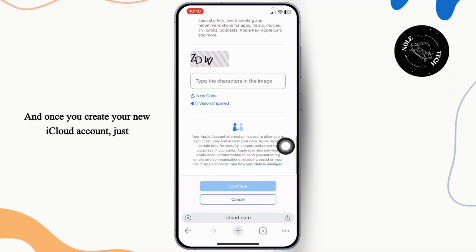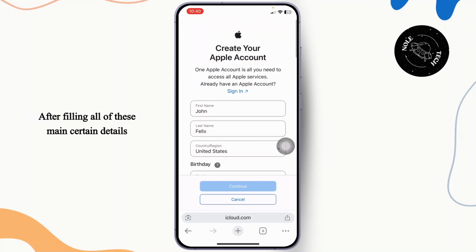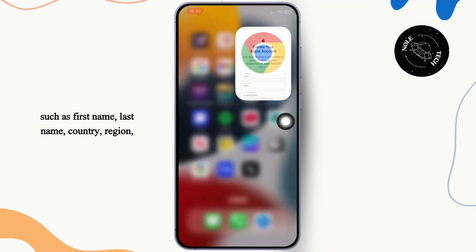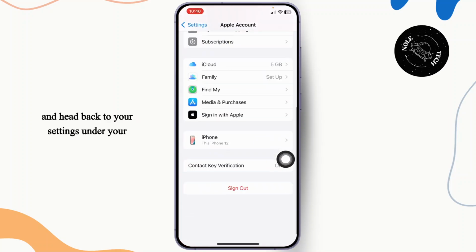And once you create your new iCloud account, just head back to your settings. After filling all of these mentioned details such as first name, last name, country, region, date of birth, etc. So you can easily fill that up and head back to your settings.